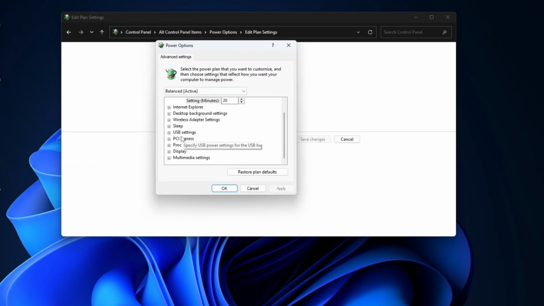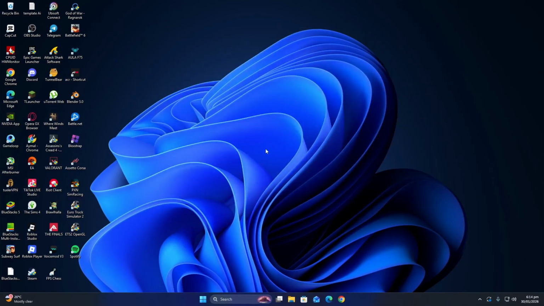In the new window, find USB Settings and expand it. Open the USB Selective Suspend setting. Set to Disabled. Click Apply, and then OK. Restart your PC one more time and test the USB device again. In most cases, this fixes error code 43 and restores normal USB function.